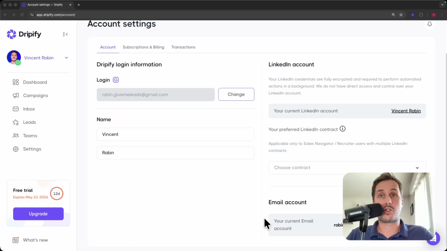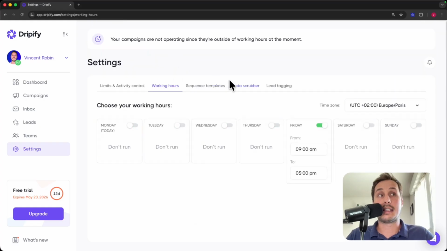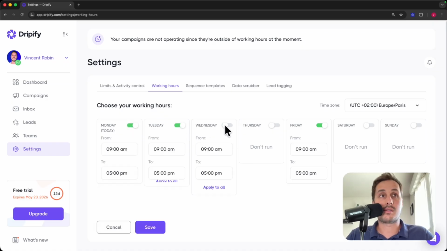So basically, it means that I can send some cold emails. So now that you have your LinkedIn and email account connected to Dripify, I want to show you the good settings. So for that, let's go back on Dripify. Here we click in Settings. Then here, Working Hours. And here, basically, you can choose when you want to send your messages. So from Monday to Friday. I don't recommend to send messages or cold emails during the weekend.